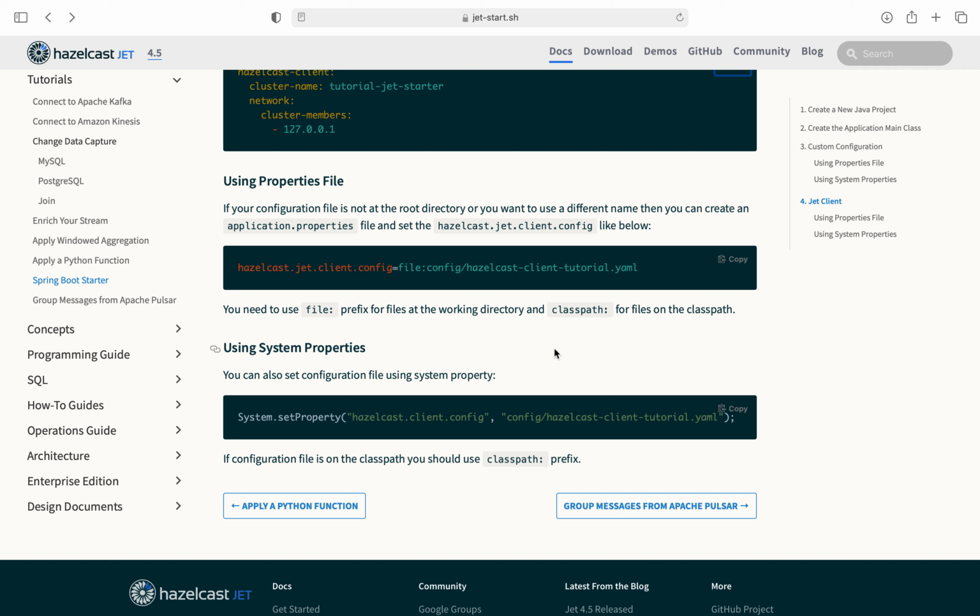Again, we can explicitly set the client configuration in a properties file like we did earlier, or by using the system property capability, whichever you prefer. And that's all you have to do.